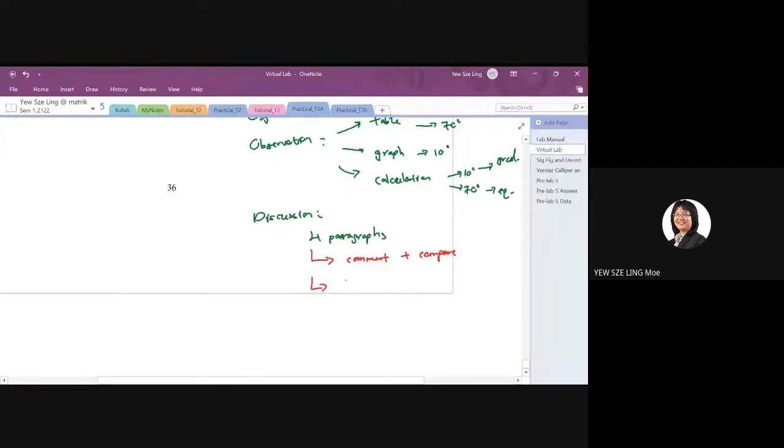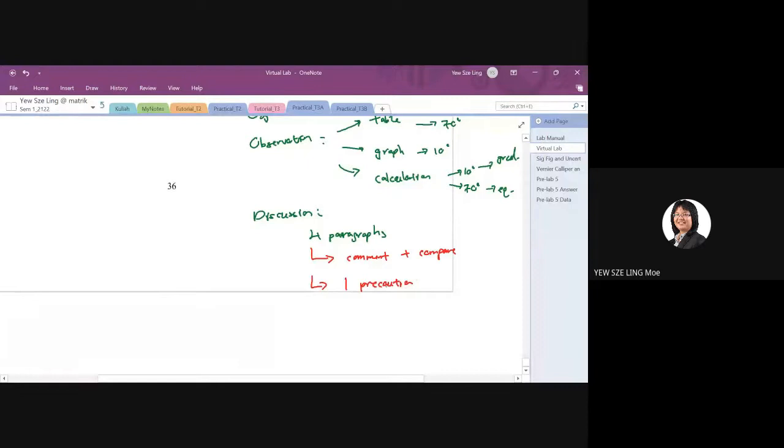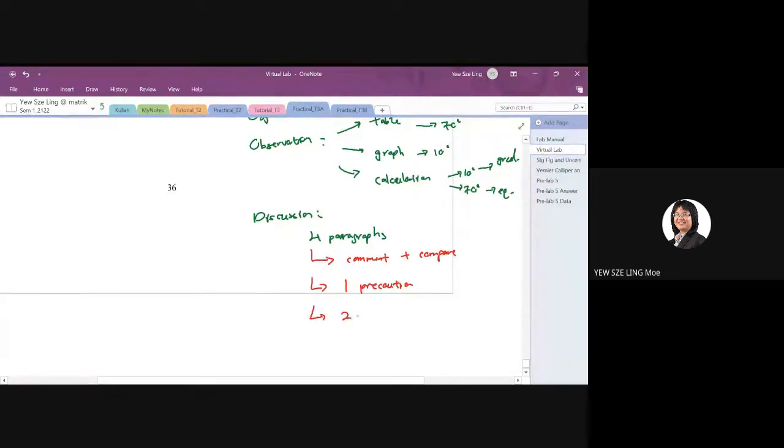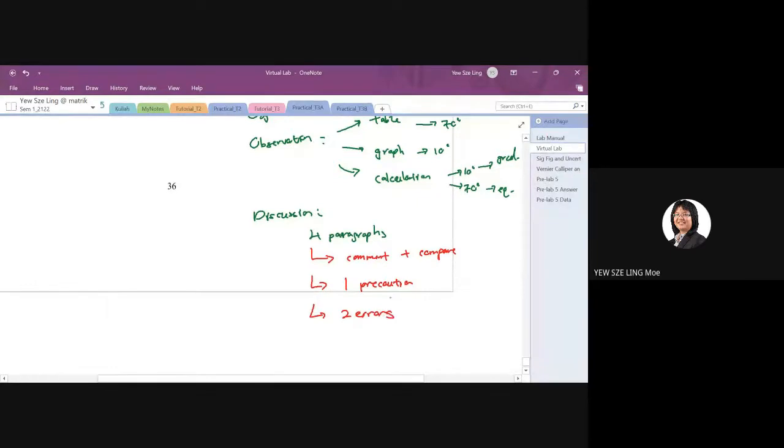Second paragraph, you give one precaution. Okay, so this one precaution is something that you have done before you start the experiment. For example, you switch off the fan. Something that you can do before you start the experiment. Okay, and then followed by 2 errors. So these 2 errors are things that you cannot fix when you do the experiment. It cannot be avoided.